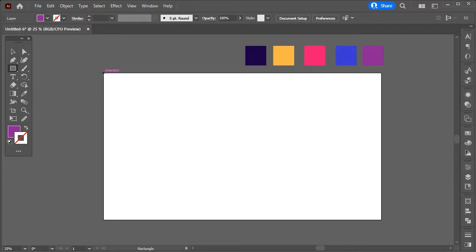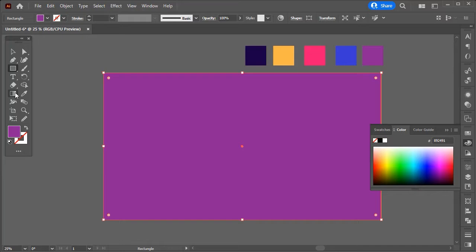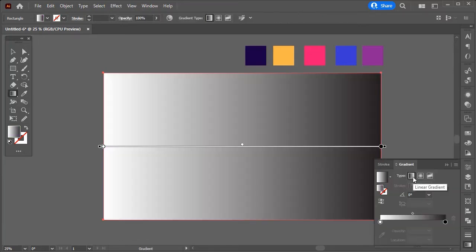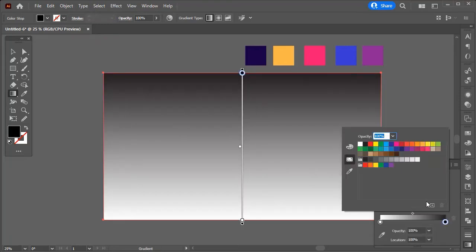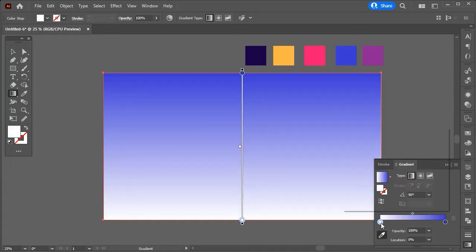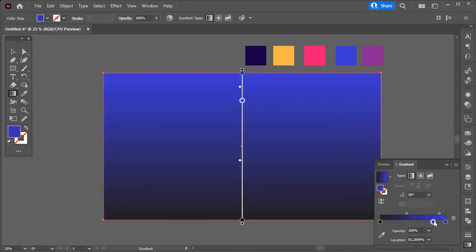Create a rectangle for the background. And activate gradient. Make 90° for the angle. And then fill the color by using a dropper tool. Double click here and choose black. Click here for new color. You can adjust a little bit.